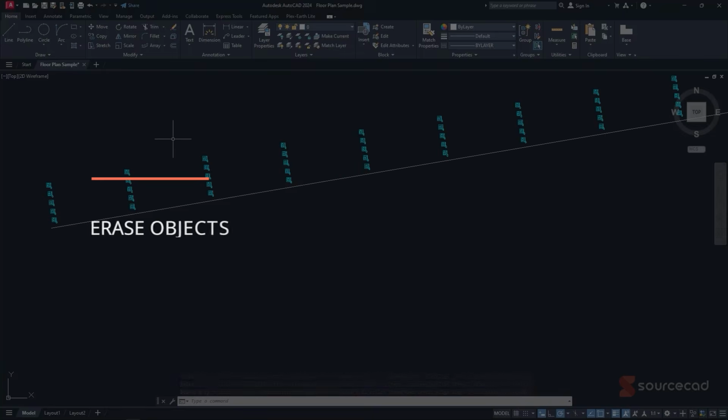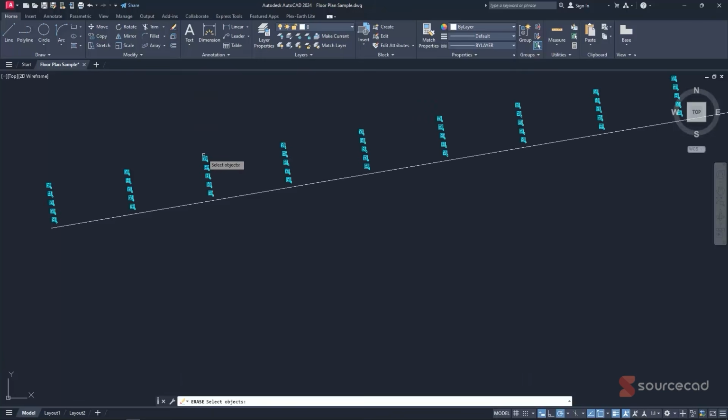The other option that we have is erase. If I click on erase, now I select the object that I want to erase. For this case, I want to erase these arrayed items. So click on it once, right click, and just like that, they have been erased.